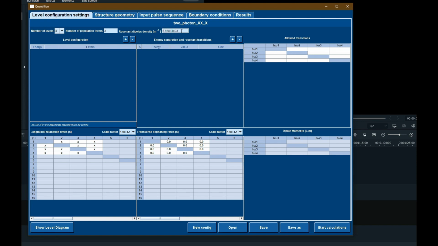The next field is the resonant dipole density per cubic meter. This is the density of the resonant dipoles, which may be, for example, quantum dot surface density, which has to be converted into volume density. We can also describe just a single dot or a single resonant dipole within the simulation domain.